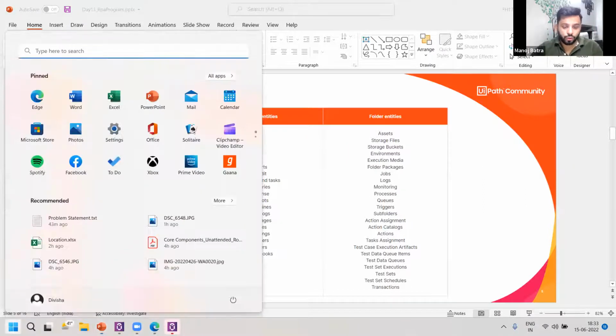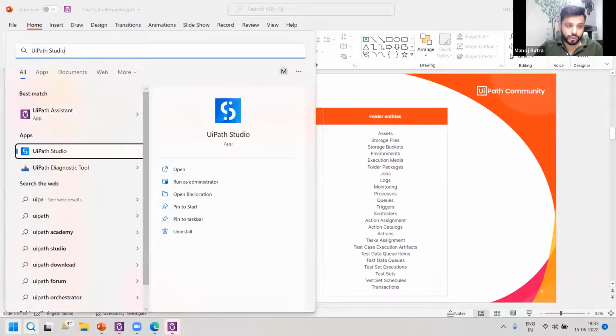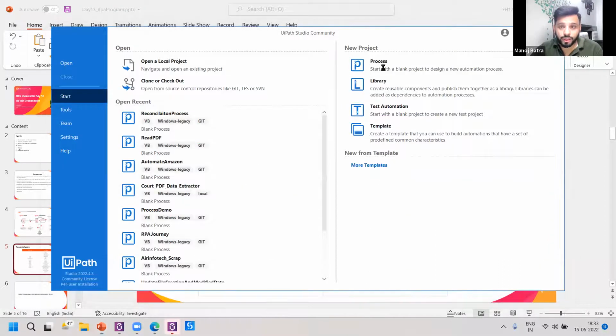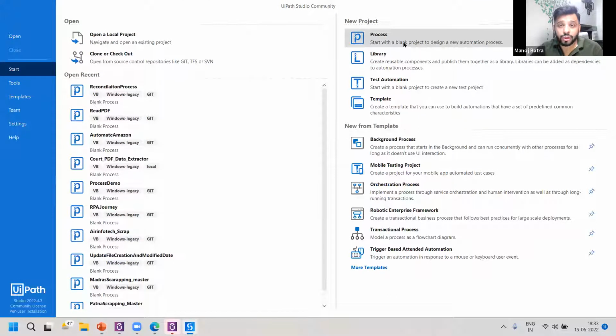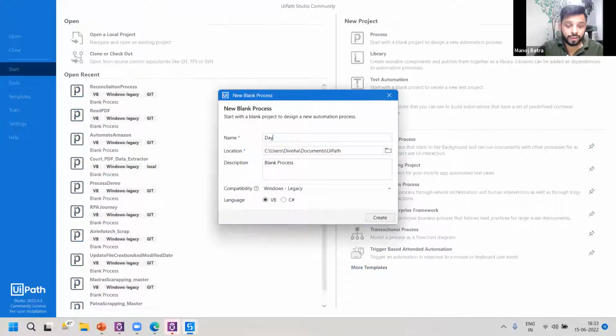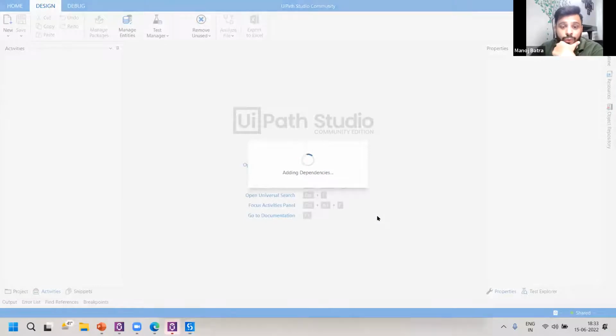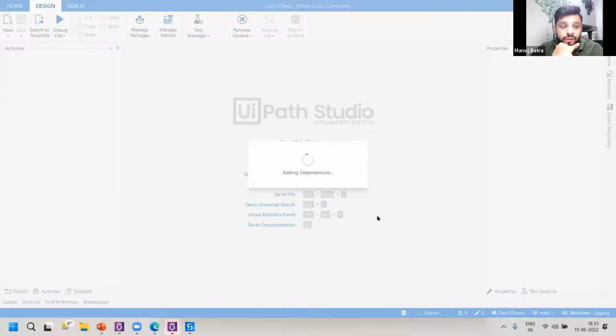So let me open UiPath once. Okay. UiPath has loaded now. Let me click on this process. At the moment, I'm just focusing on creating a process only. So let me give it the name day 15 demo. I'm just creating a blank process here. It will download all the dependencies and add these dependencies to my folder. This might take 10 or 15 seconds.